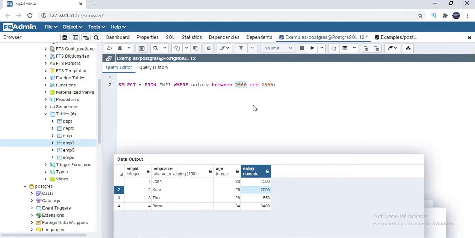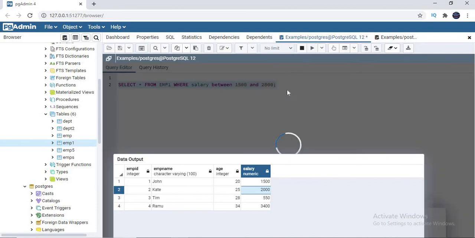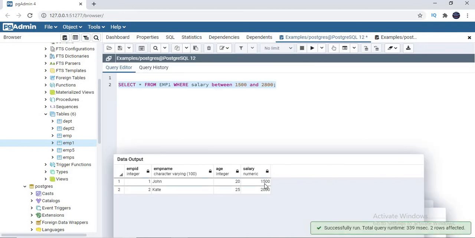Let me change it to 1500 here so that I'll get one more record for my analysis. Yes, I got 2 people. So this is how we apply the between filter condition in PostgreSQL. The next one is like.